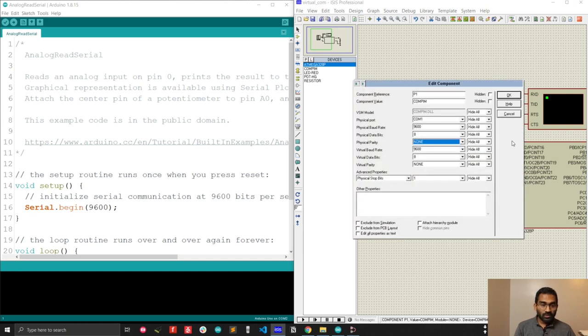You see here you have to select the physical ports. We have created a pair of ports. The first one was COM1 and the second one was COM2. So I will select COM1 for my Proteus terminal. And you have to also fix the baud rate. 9600 is the baud rate I fixed from my Arduino sketch, and 8 is the physical data bits.